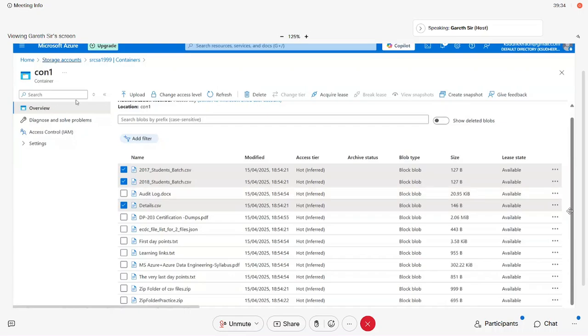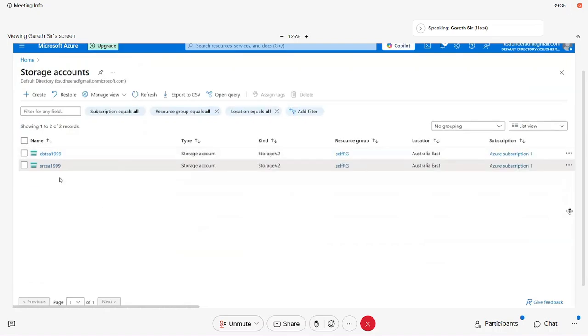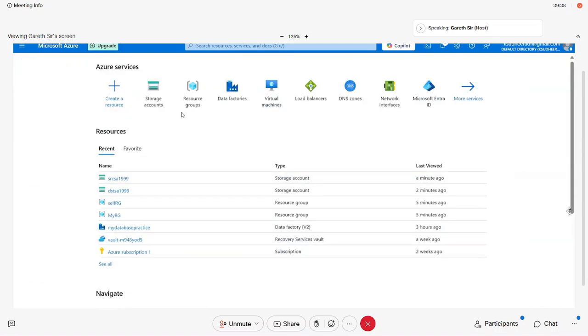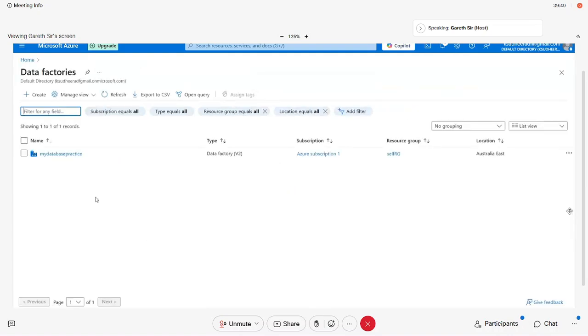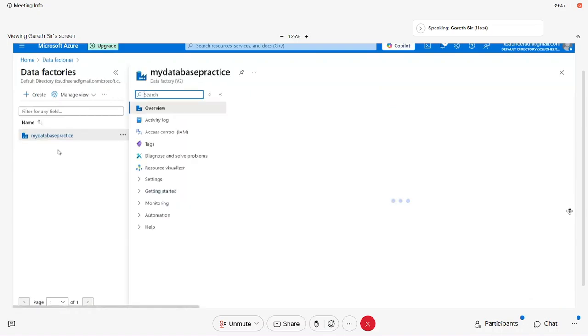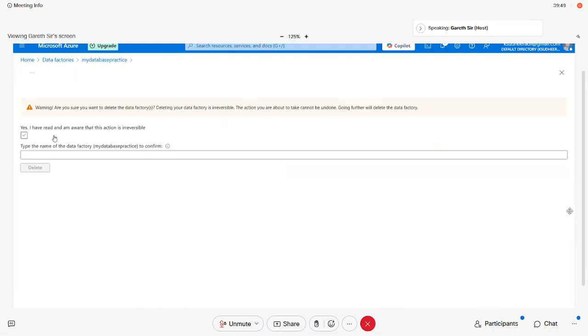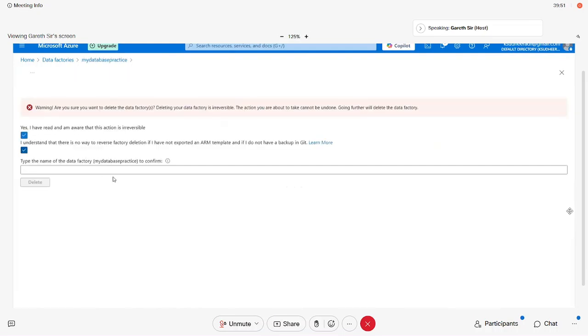So I said, okay, fine, no problem. As per the project requirement, we'll proceed now. I'll create one data factory. How to delete a data factory, guys? Simply go inside the data factory, say delete, check these two boxes, take the data factory name from here, paste it, and say delete. That's it. The data factory will get deleted for you.